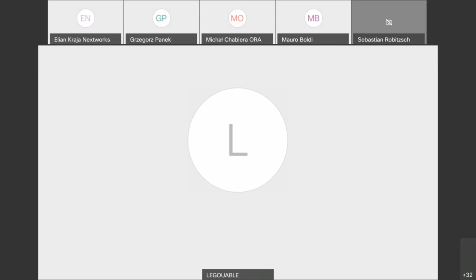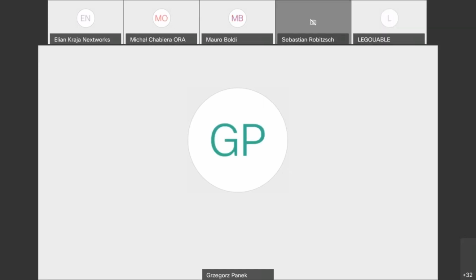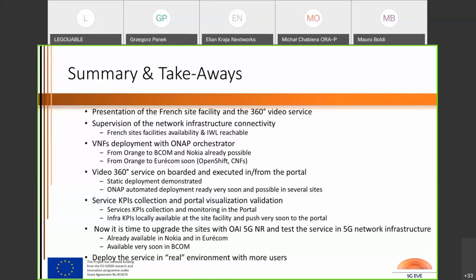Just to mention that we first succeeded in making our experimentation in such facilities, the first experiment that we have in end-to-end mode. So thank you, Sophia, Gregor. We have presented the French-side facility and the 360 video service first. We have also shown you how we can supervise and monitor the network infrastructure connectivity between the different French sites, but also with the interworking layer.